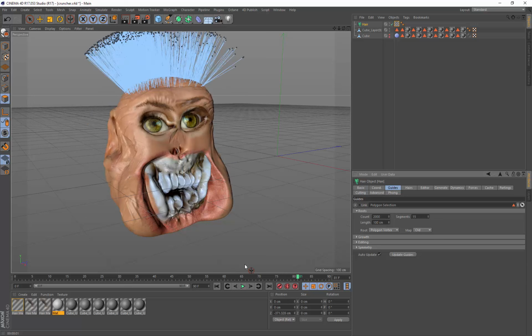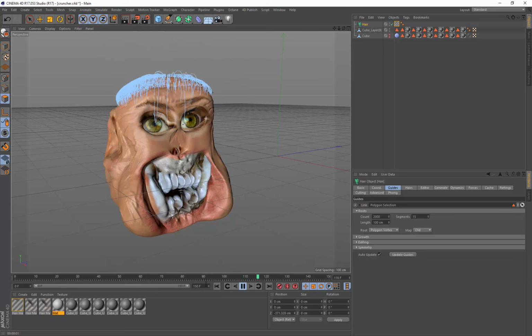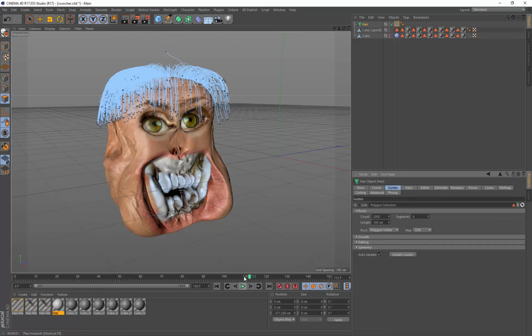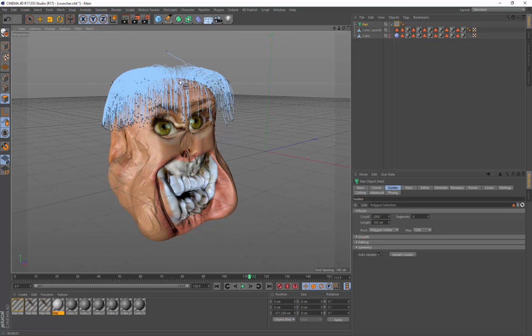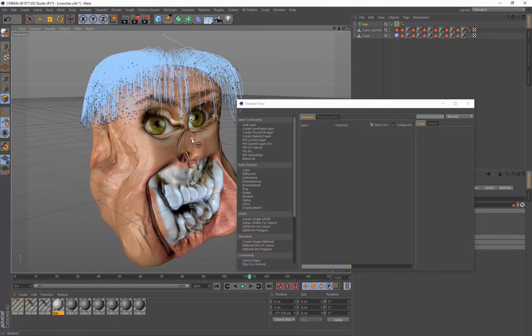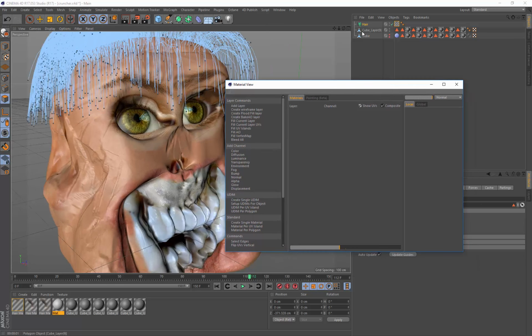Let's go back to 100. And since I'm not sure how to stop that from intersecting, I'm just going to leave that like that. And that's probably good enough for now. So let's go up to the material view. And I want to bleed out all those textures because we see we've got these seams coming along here and I want to get rid of those.